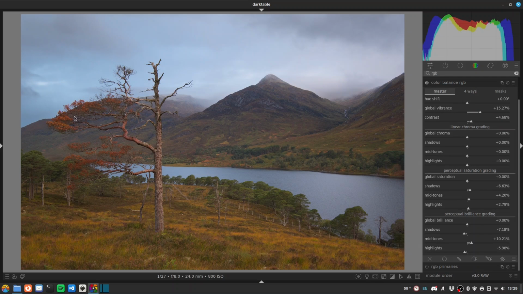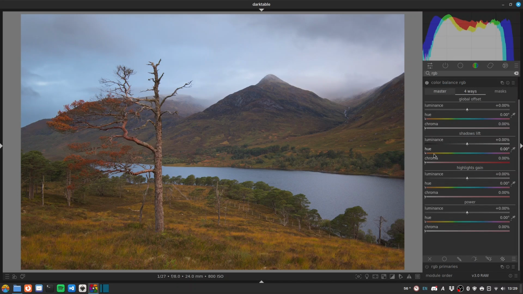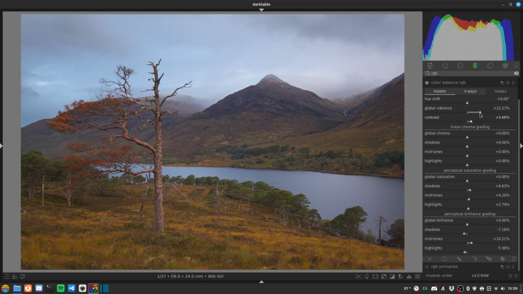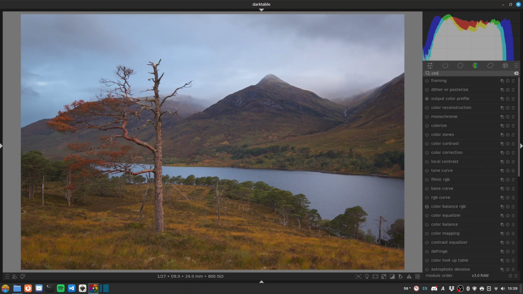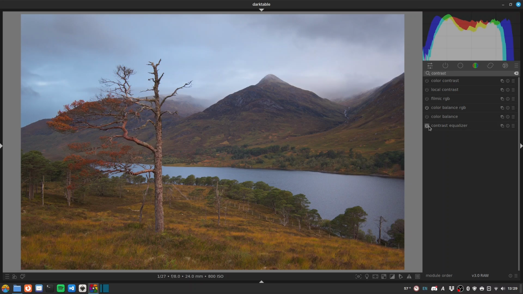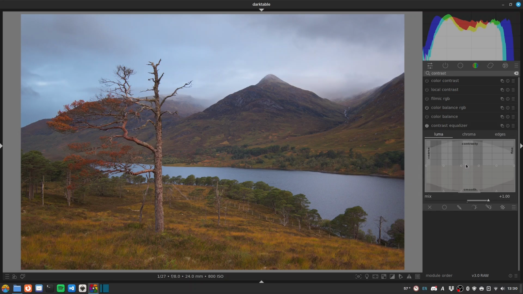And we've got quite a lot of oranges in the image. This tree here and all this heather and grass down here. So let's go for a complementary slight purple tone in the shadows to do a little bit of complementary color work. Maybe drop our vibrance a touch. And then we'll do contrast equalizer for clarity. Roll our mouse wheel down, drag up the graph as usual. There we go. And some texture, pulling up each end.